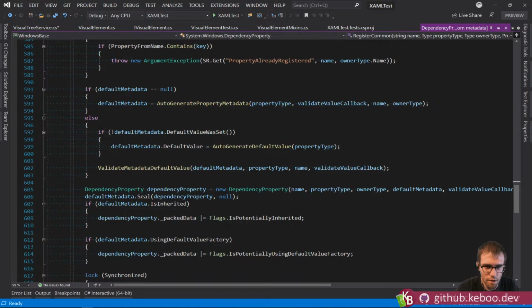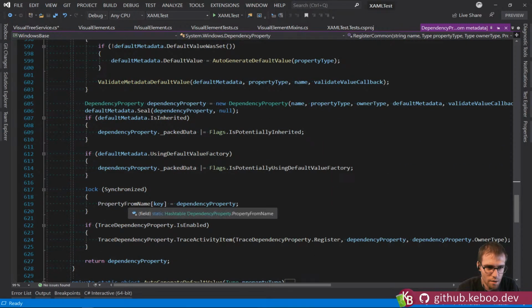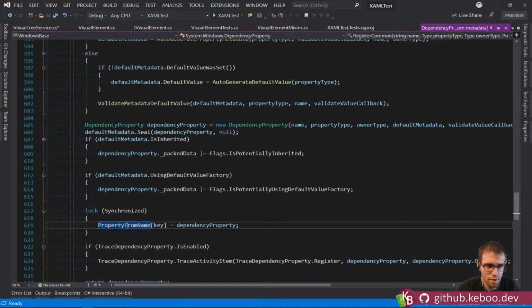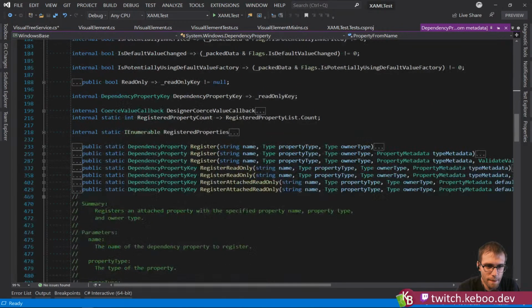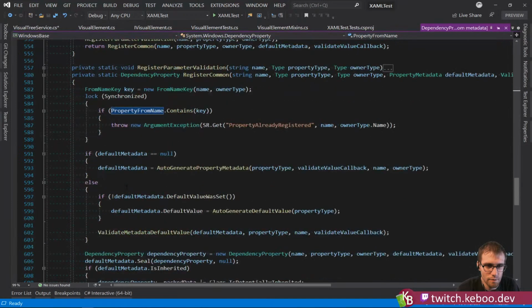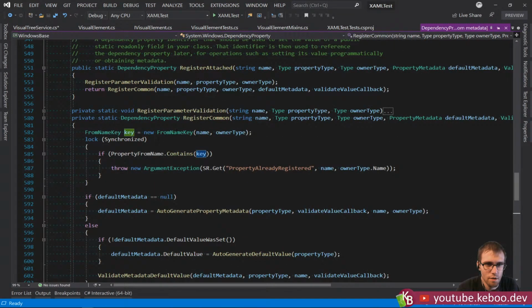Validate default value, dependency property, metadata. So there's a hash table. Okay. So given a key, right? So I need the dependency property key, it appears. Or I guess this from name.